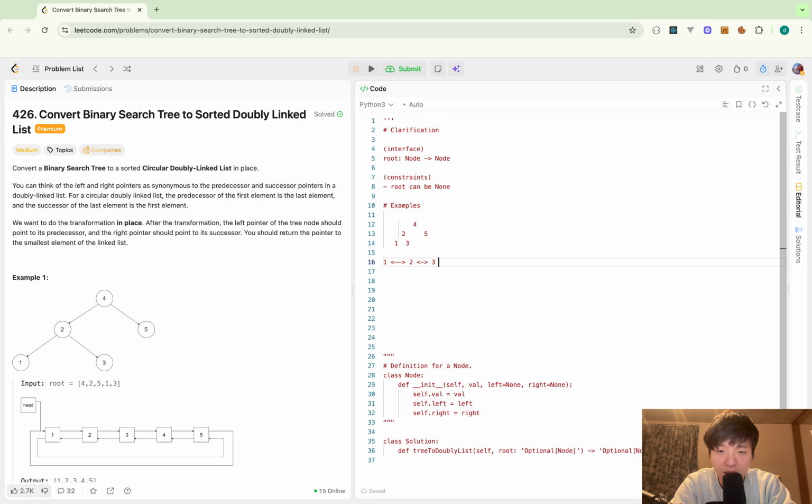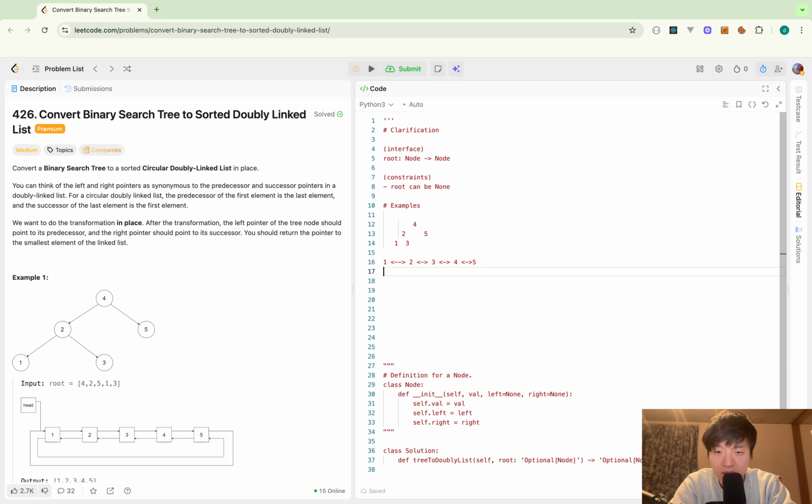The same goes for the other nodes. And 1's predecessor should be 5, and 5's successor should be 1, which means that 1's left pointer should be pointing to 5, which is the largest number, and 5's right pointer should be pointing to 1, which is the smallest number. Okay.